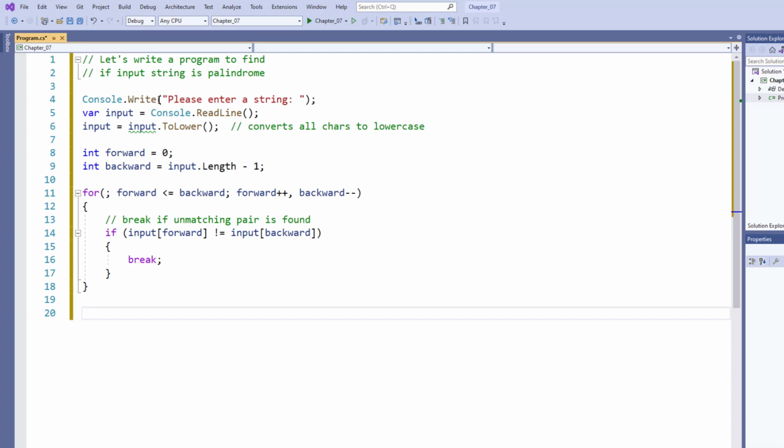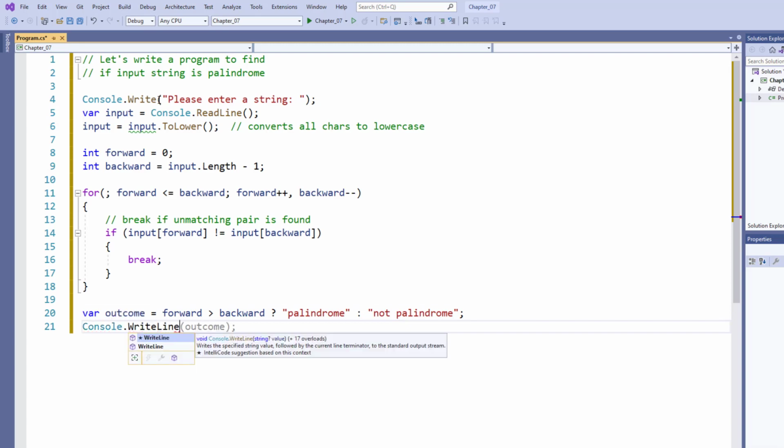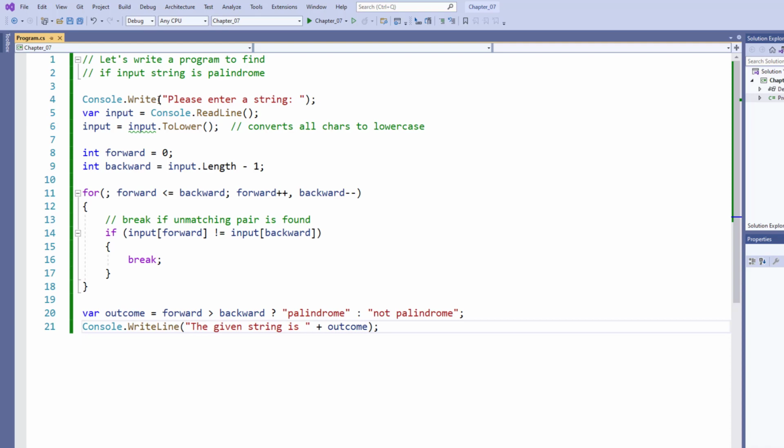After the loop, we can use ternary operator to see if forward pointer is greater than the backward pointer. If it is the case, then the string is palindrome. Otherwise, the string is not palindrome. So we can use a ternary operator like this, which returns a string value. This outcome of ternary operator can be then used in a console.writeLine to display the outcome of the program.